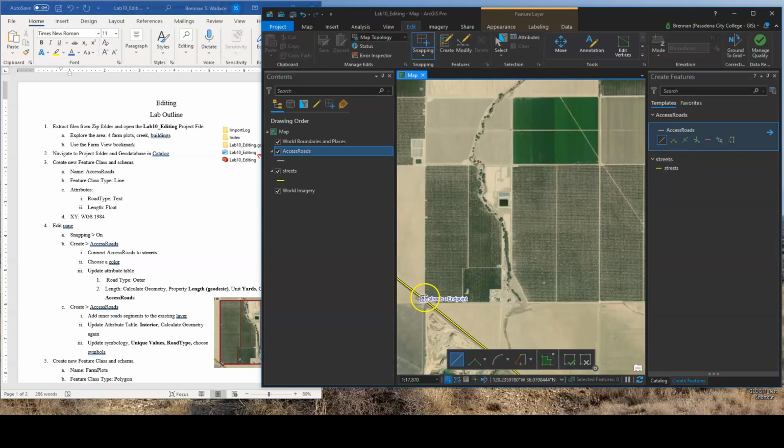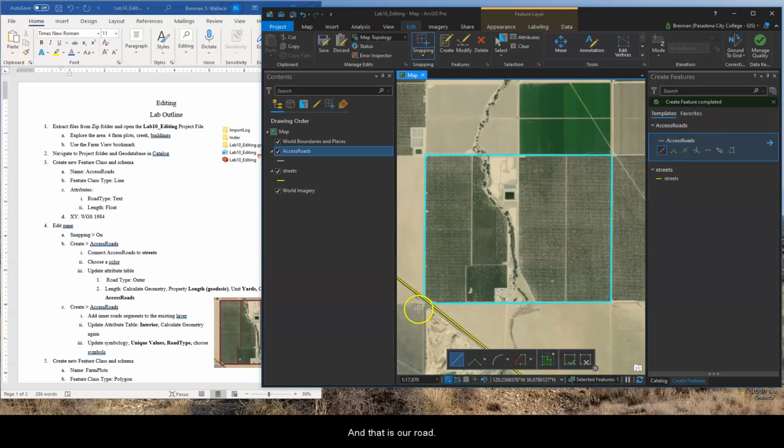No, actually we don't. Okay, so we're going to connect our access roads to the actual streets here. So click first on streets, and then again. When you're doing this, it doesn't have to be perfect. Try to do a good job, but it doesn't have to be perfect. And then we're just going to go all the way around the roads for our farm. And then when you place your last one, double click to finish. And that is our roads.